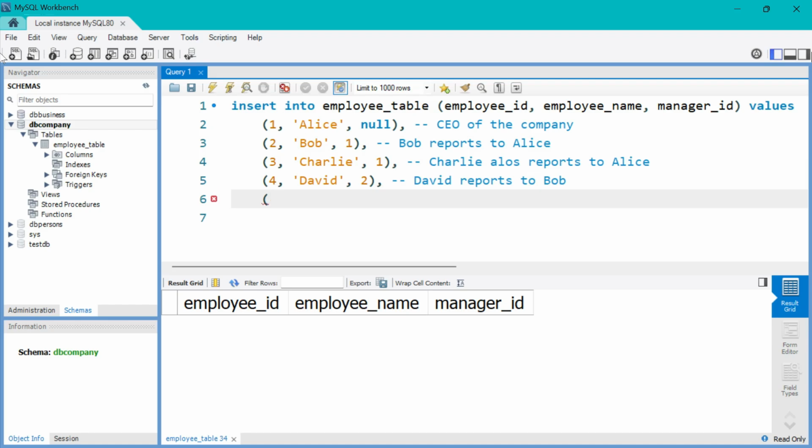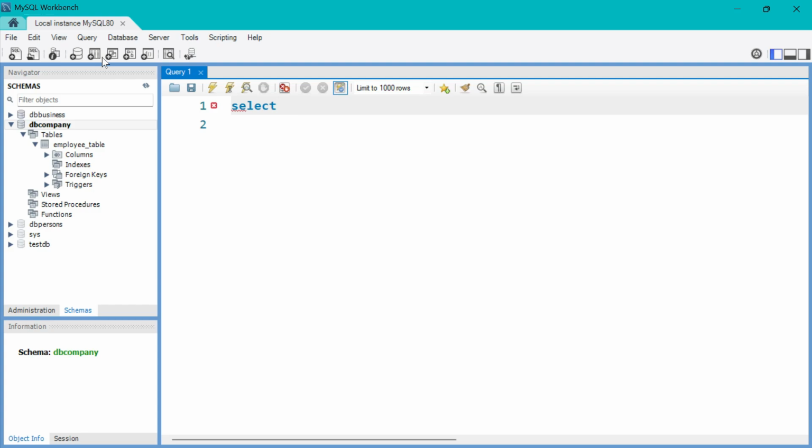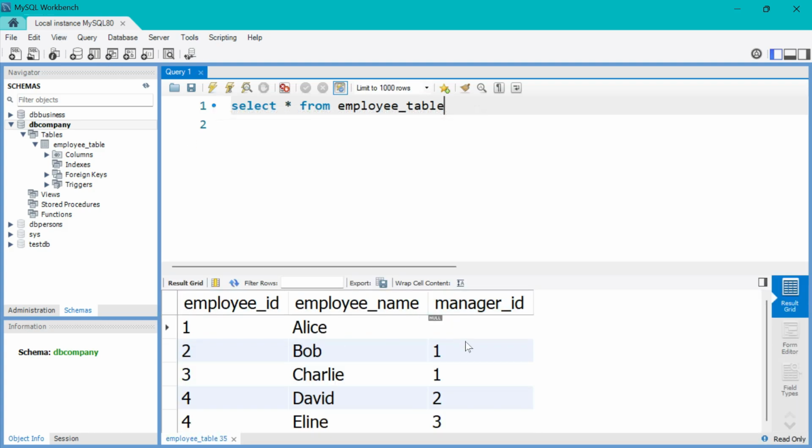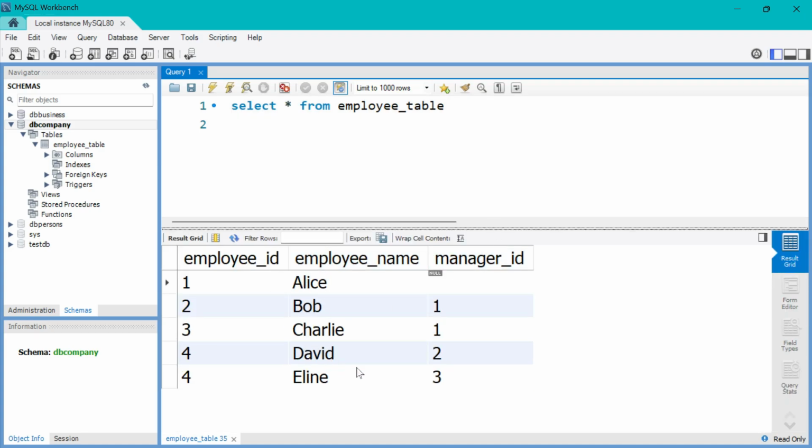Now let's create one more last employee, 5, comma, and let's say Eileen, and Eileen reports to, let's say, Charlie. So here Eileen reports to Charlie. So now we got a complete series of employees. Now what we have to do, simply execute this query, and then let's see the table. Select star from employee_table. Now let's execute this. So you can see we now have a table which shows us different employees and different manager IDs.